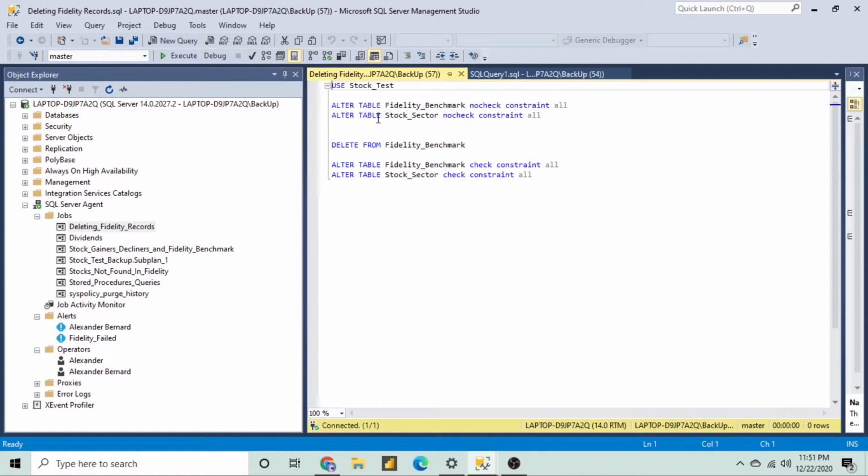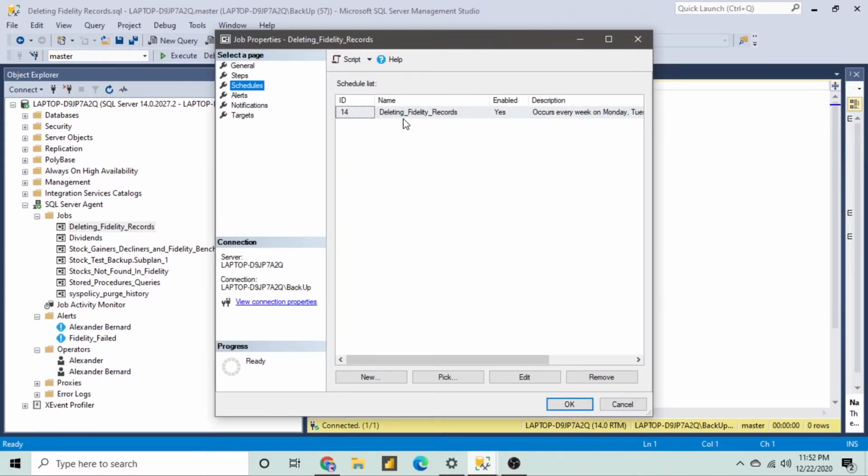We will only have our columns. But when we run our SSIS package, the data will be updated and this table, the fidelity benchmark table, will be populated again with the right primary key and foreign key constraints. And we do this because we need to delete rows from a specific table that has a relationship with other tables in our database.